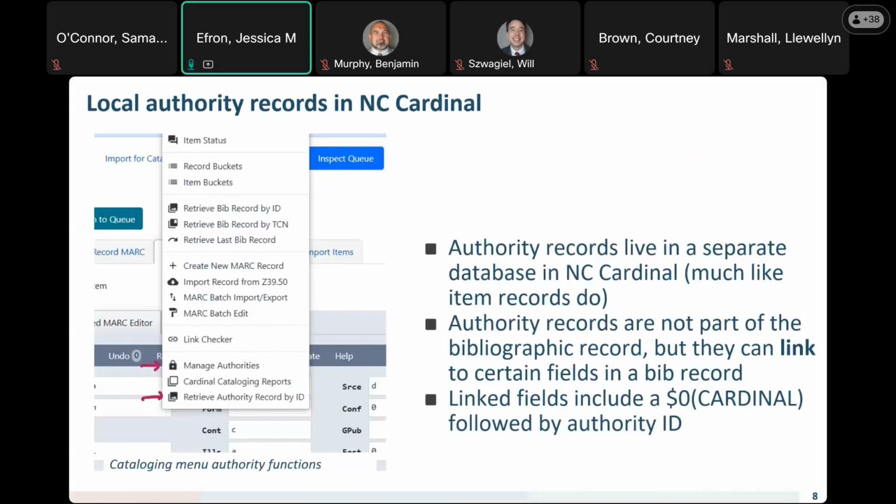Okay, so in NC Cardinal, we have local authorities stored. They are mostly the authority records that MARCive used to crawl all of our new records for. And they live in a separate database, much like item records or holdings records live in a separate database from the main bib records. They're not part of the bibliographic record. They are just linked to it.